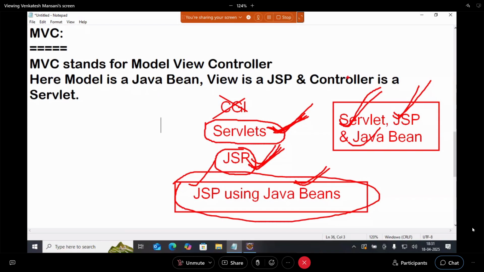That's why this MVC came. Here M is nothing but model, V is nothing but view, C is nothing but controller. Model is nothing but Java bean, view is nothing but JSP, controller is nothing but servlet. Like this, if you separate, now what you can do is write database logic here, presentation logic here, controlling logic here. Then more benefits. Easily you can update, easily you can maintain. That's why this has become popular.